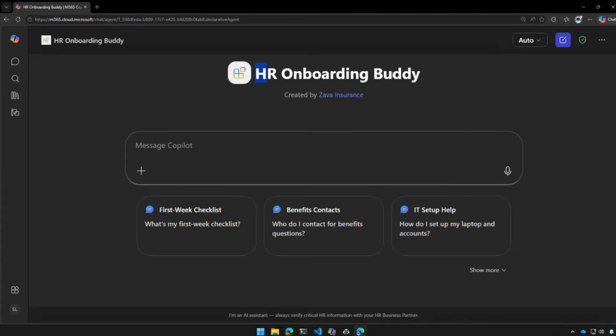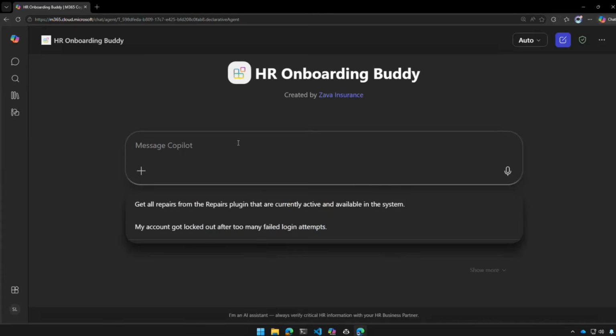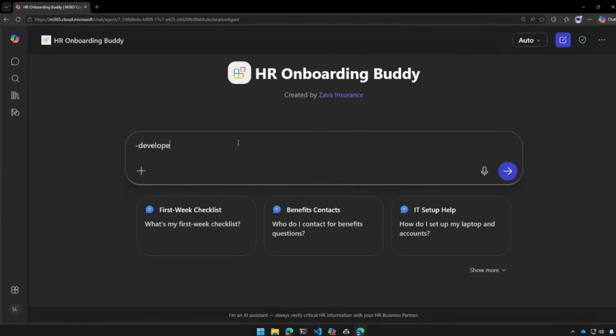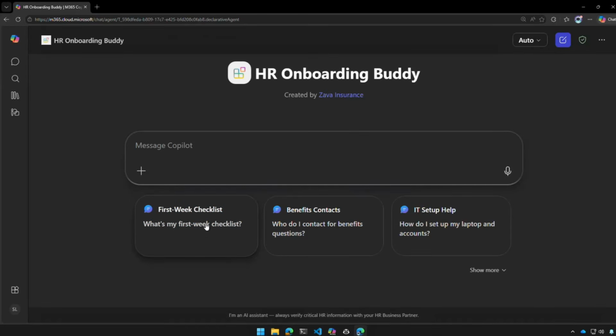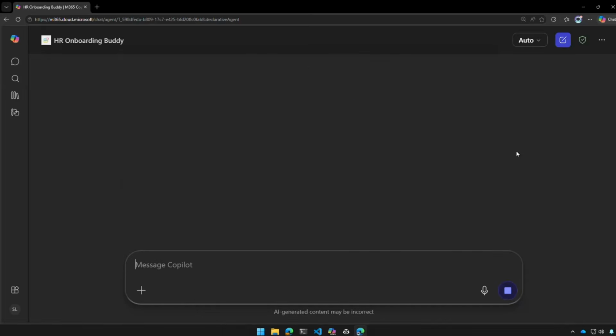We still have our HR onboarding buddy here. The first thing I'll do is turn developer mode on. This is really dev-centric. It doesn't do any sort of analysis, it just says successfully enabled developer mode. So now I can go back here and say, what's my first week checklist?